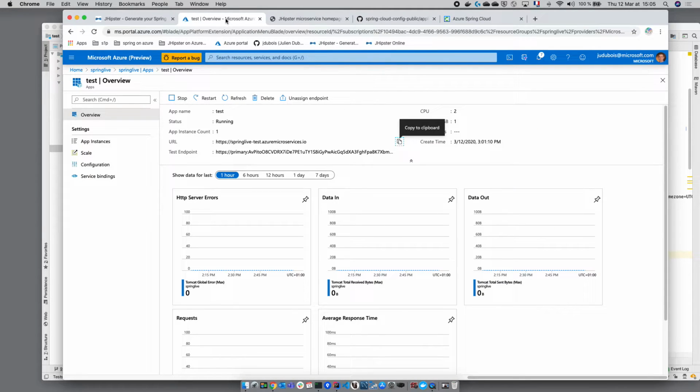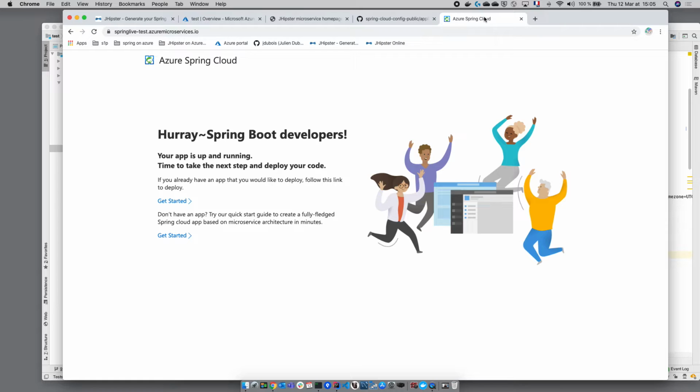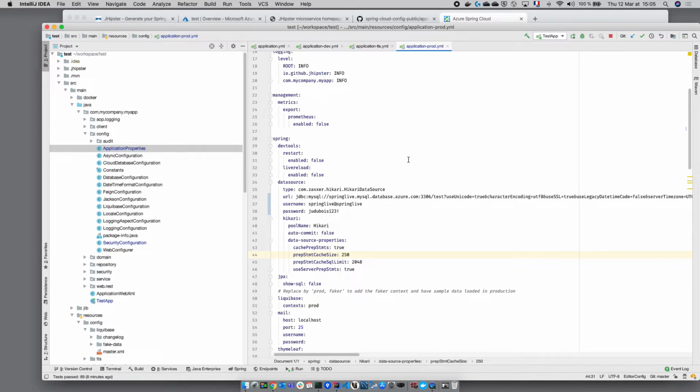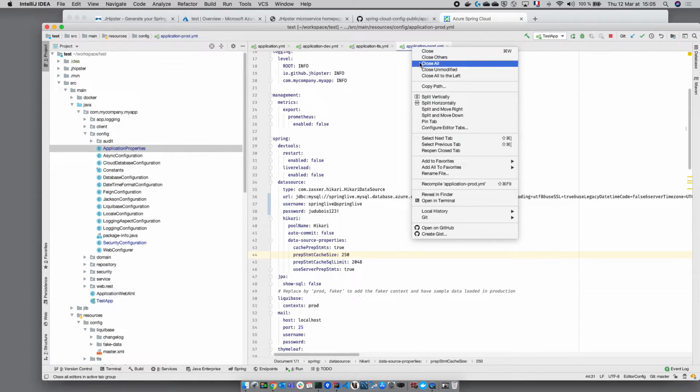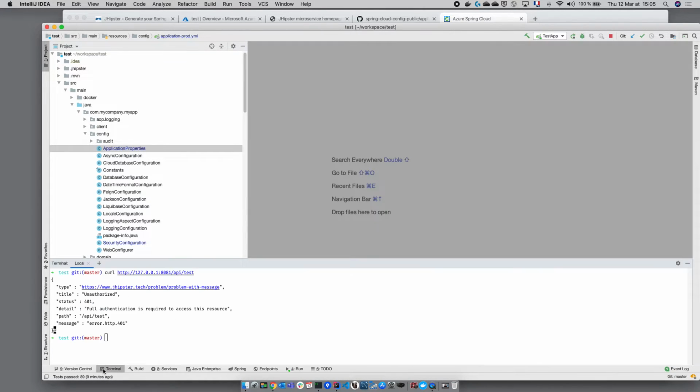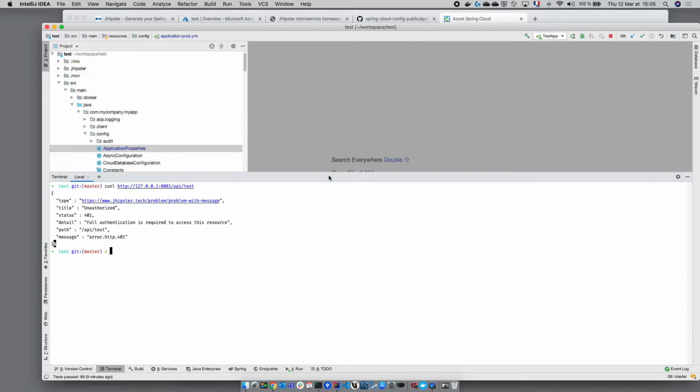Okay. So we've got our sample application running. We've got our real application, which is ready to get pushed to production. Well, let's do this. There are several ways to push our application to production. We are going to use a new subgenerator from JHipster. It is called JHipster Azure Spring Cloud.